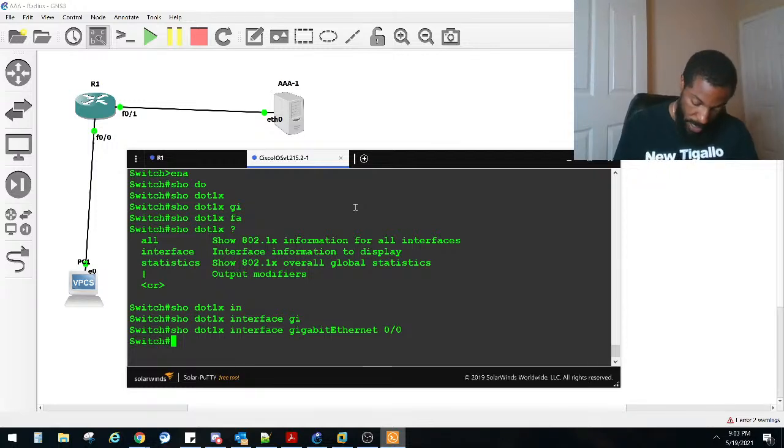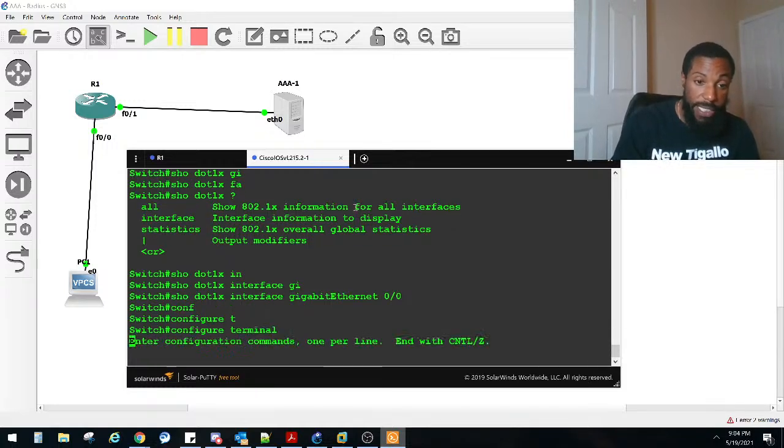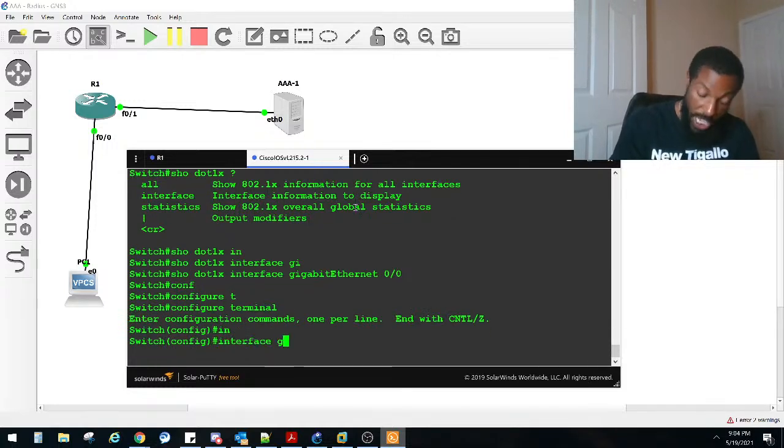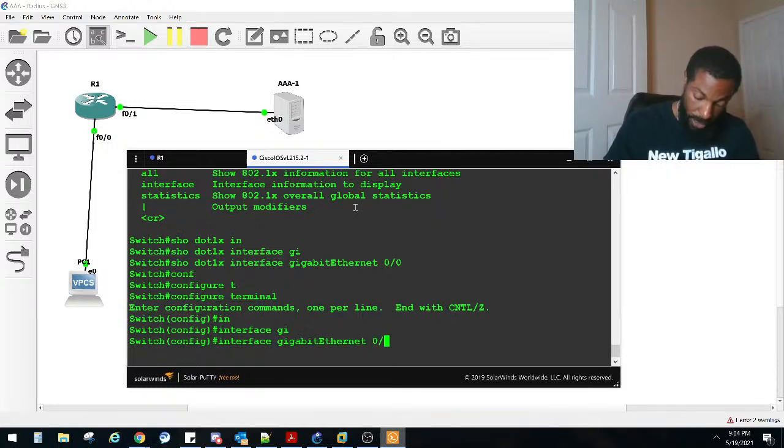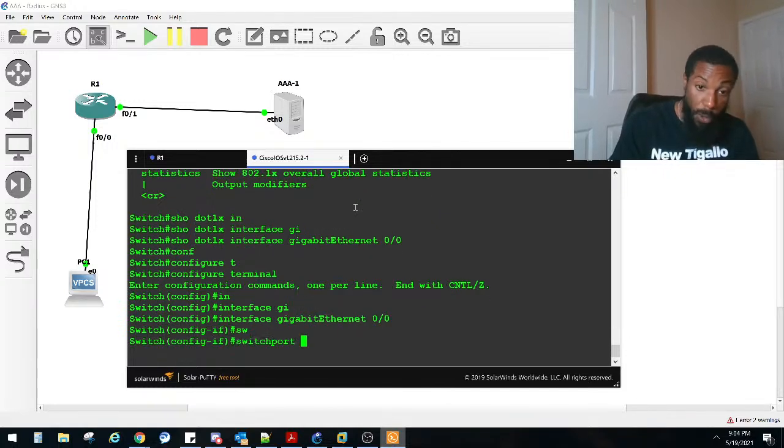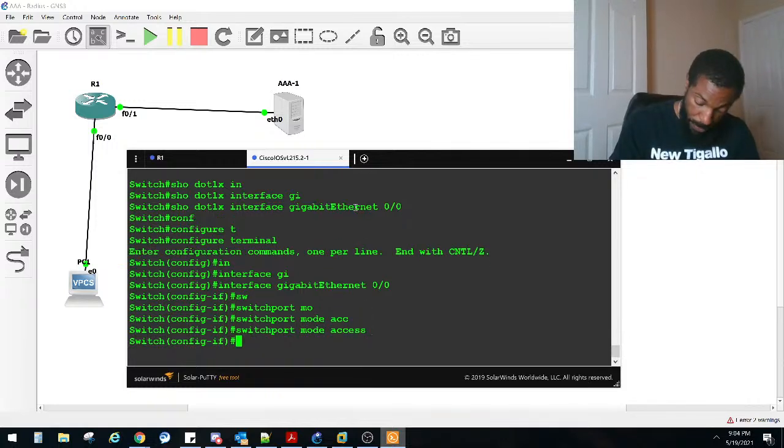So this is a fail. All good though, man. I'm gonna go to that interface and see what happens real quick. I just want to see that interface. GI 0/0. He did switchport mode access. We know that worked for sure.